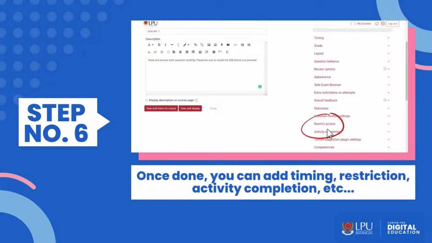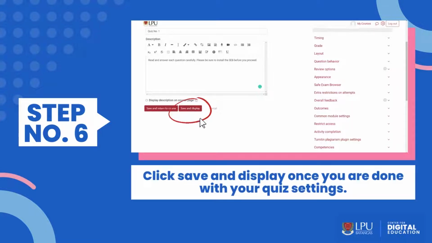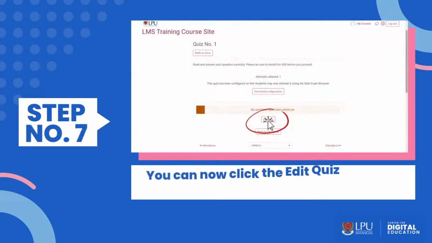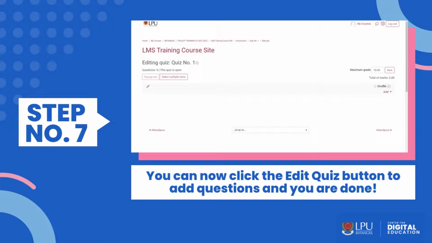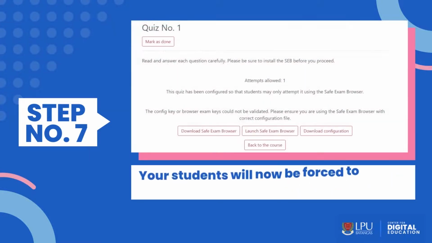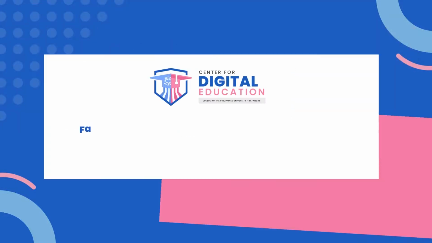Once done, you can add timing, restriction, activity completion, etc. Click Save and Display once you are done with your quiz settings. Finally, you can now click the Edit Quiz button to add questions, and you are done. Your students will now be forced to use the SEB and download the configuration if needed.